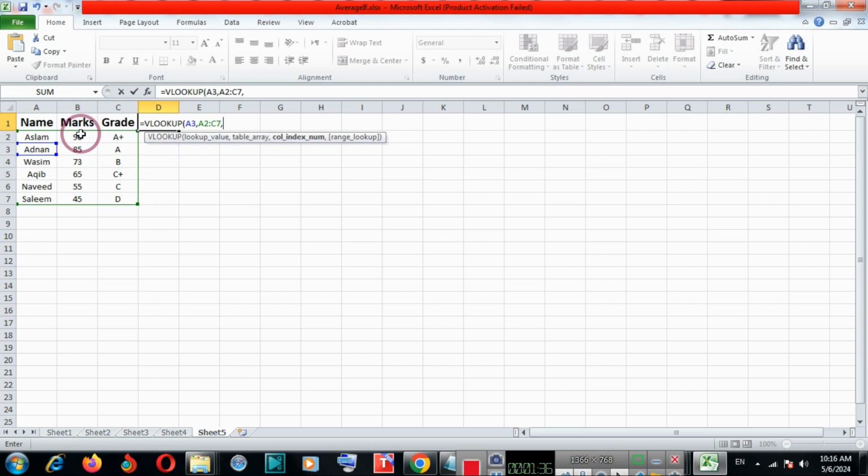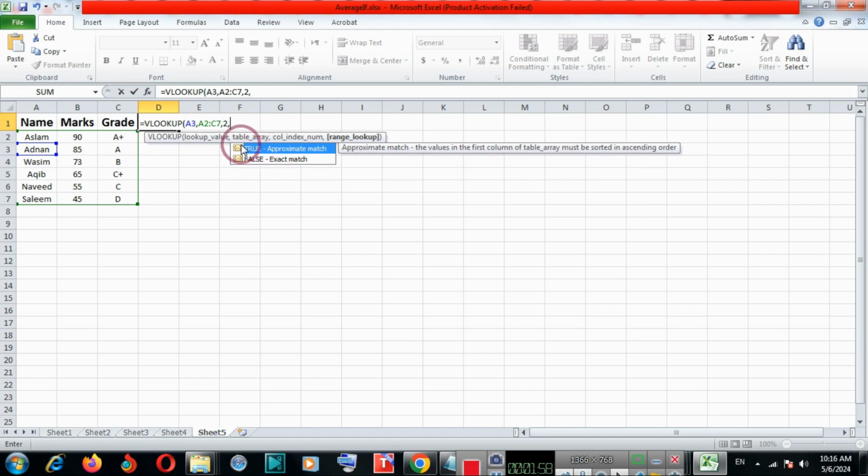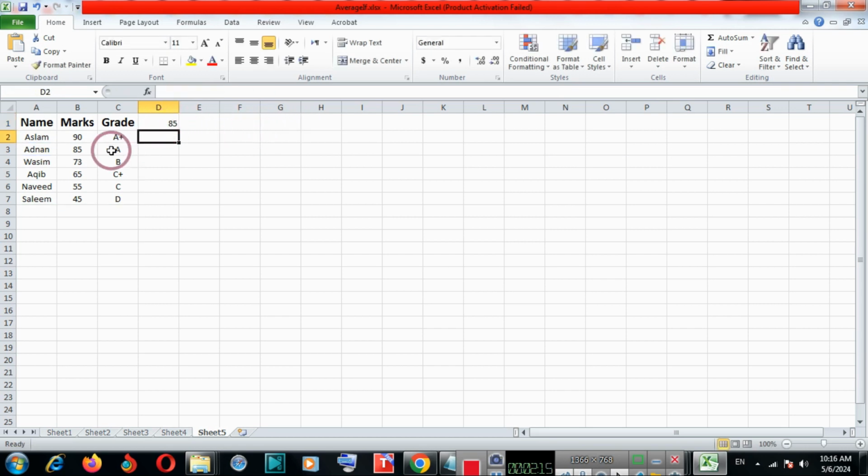In column B, which is the second column, so we type 2, and now we type exact match. You can type 1 for approximate match and 0 for exact match. So we type 0. Now bracket close and hit enter. So we get the value 85.